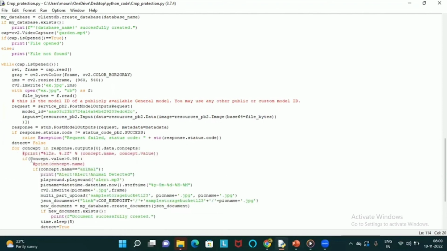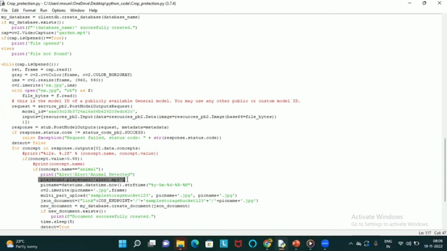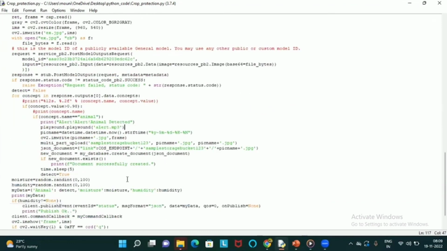If the concept name is equal to animal, then it will print an alert, animal detected, and it will give a voice alert. As I told you, it will play sound using alert.mp3 in order to signal an animal's movement. It has been created with text to speech in the IBM Watson platform in order to give a command through play sound.